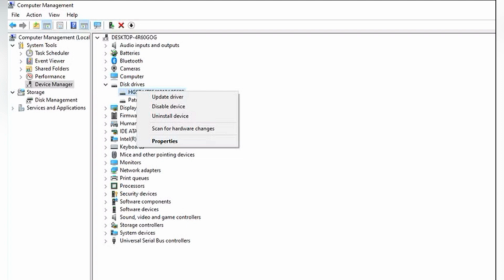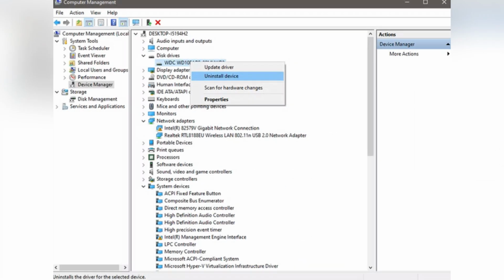Right-click on the USB device and choose Update Driver. Select Search automatically for drivers. Windows will install the latest driver if available.